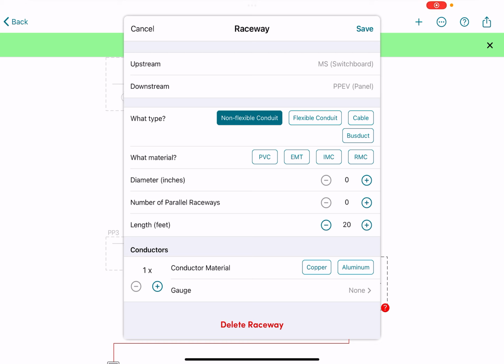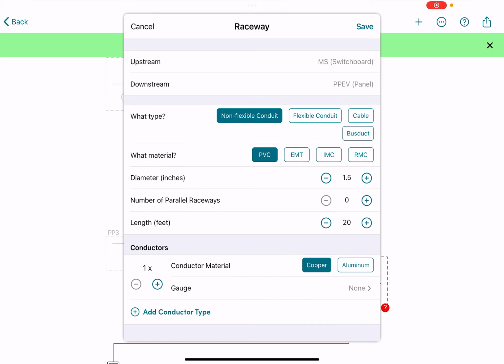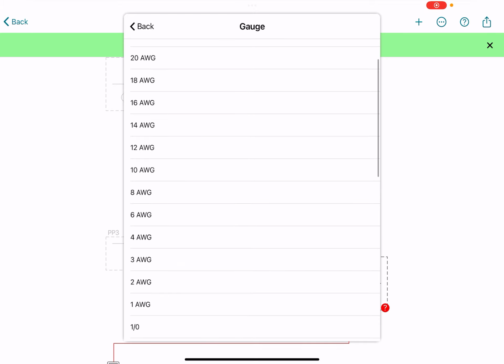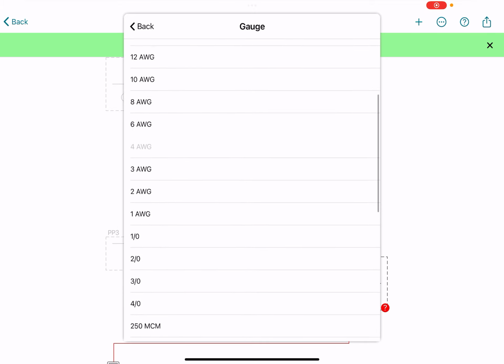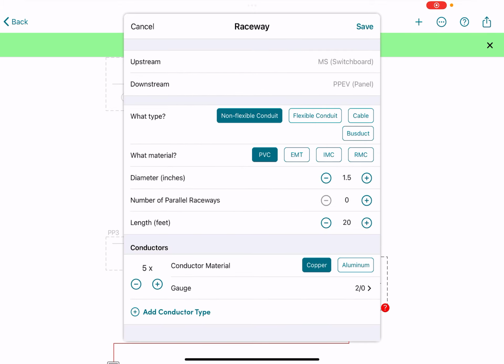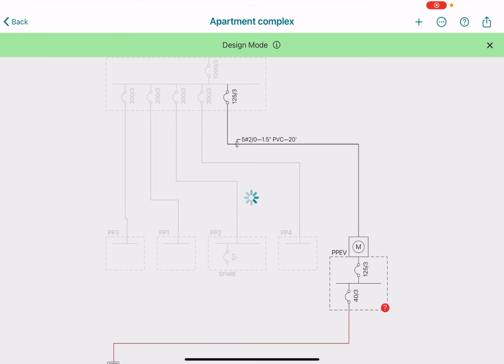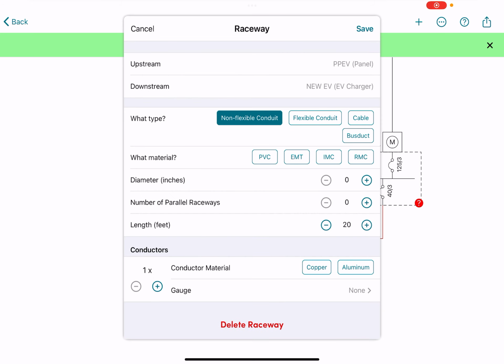I'll make this 125 amps. We'll say it's PVC, 1.5 inches, and we'll call it copper. We'll say there's 5 of them, and we'll say it's 125 amps. That's roughly like 1 aught or 2 aught. Save that. It's going to label that raceway for us.